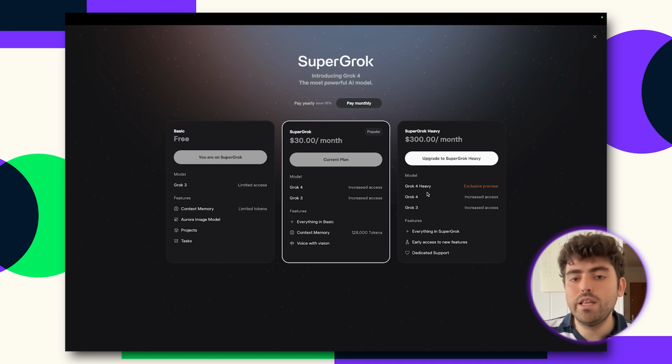So the main difference between them is that Grok 4 is the normal model. It has all the upgrades, it has all the improvements, but it is a single agent model.